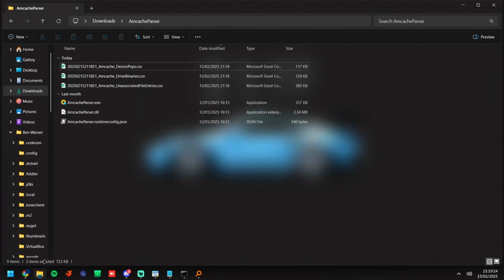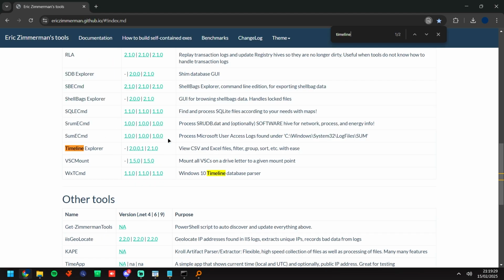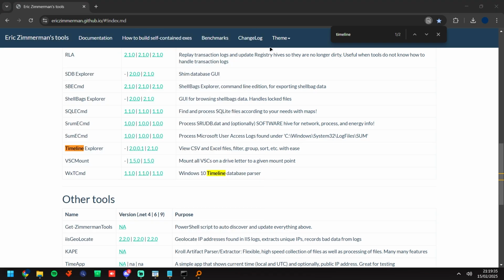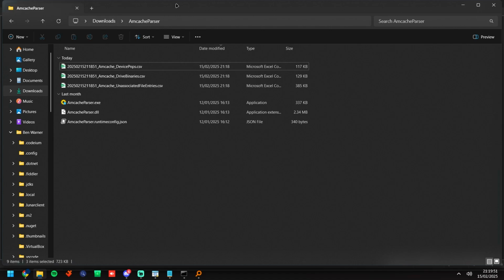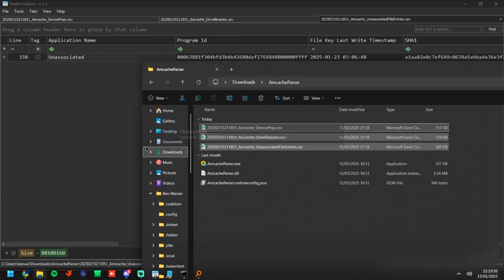Now we're going to go ahead and download Timeline Explorer, also off of Eric Zimmerman's page. So if we just search up Timeline, it's going to be this one right here. I was at the 2.11. Then once you've installed it, you can go ahead and open up your own Timeline Explorer.exe. Then once it's opened, you want to navigate to the folder, grab these three, and chuck them into the Timeline Explorer.